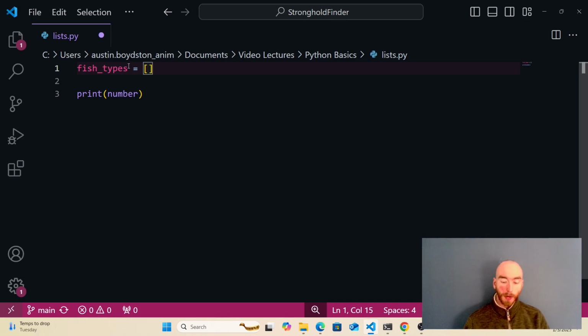So let's say there's a trout, so I'm going to type a string literal, which are the double quotes. We'll say trout, like that. We'll say comma to put the second element, the second item in this list. We'll say bluegill as our second item. For our third item, we'll put in bass, just like that.